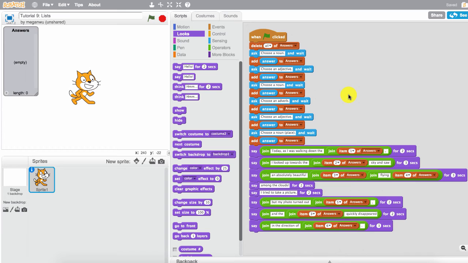For the most part, the cat says the same thing in each of these lines. Choose a noun, choose an adjective. A noun, an adverb, an adjective, a noun. Only the last 2 words are different.